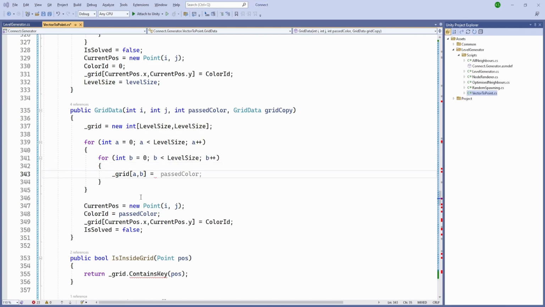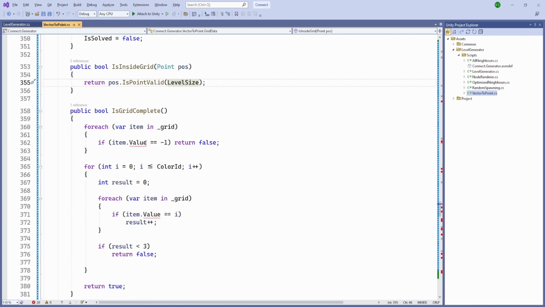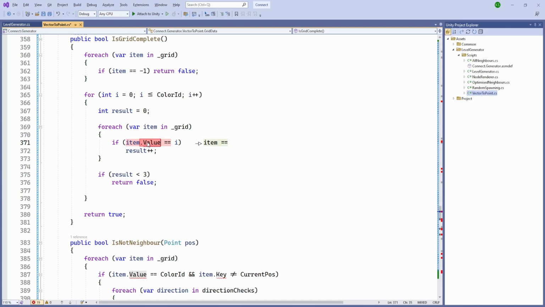So our grid at a comma b is going to be equal to grid copy dot grid at a and b. So it is going to copy the whole grid, and instead of is inside grid, we are going to pass our pose dot is point valid, and we are going to pass our level size, and item dot value. Instead of item dot value we'll set the item, and here similarly we'll set the item, so grid complete.